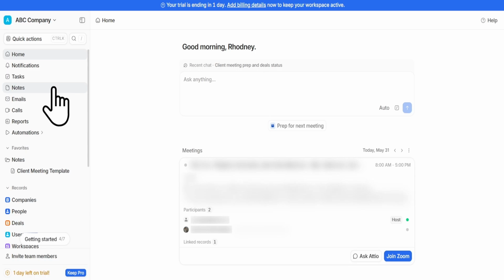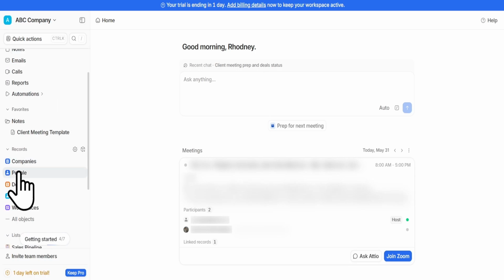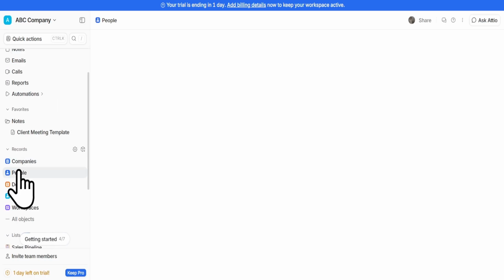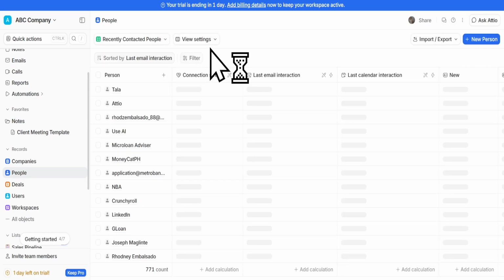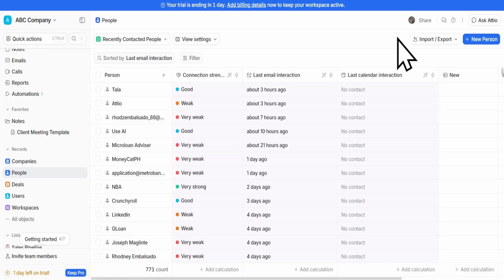Next, open Records and choose People. The People view is your centralized contact database. Every individual your team has interacted with lives here. When your list gets long, filters are the fastest way to cut through the noise and focus on exactly what you need. Let's set a filter.